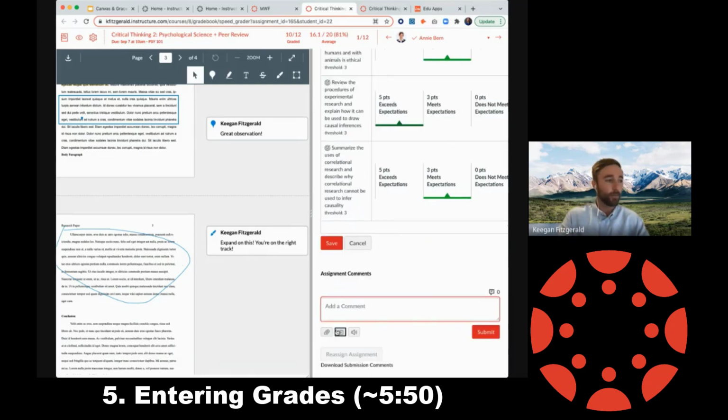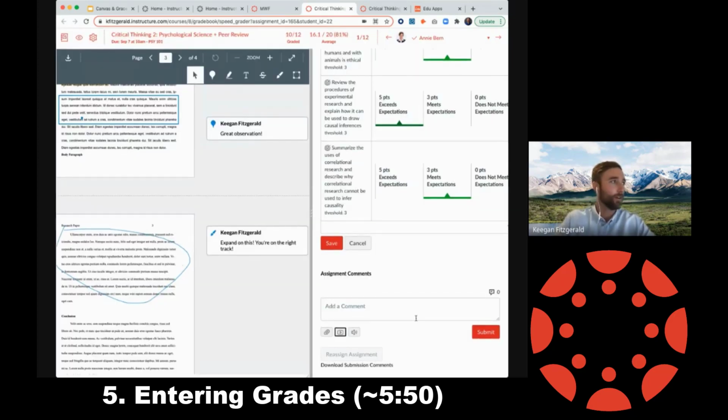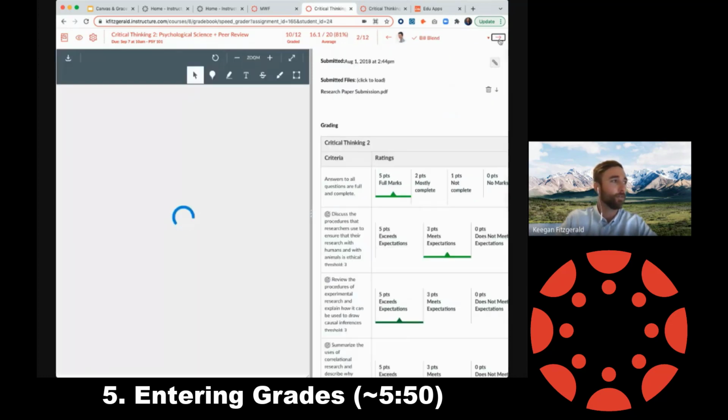You could upload a document, you could upload a pre-recorded message. Here I could send a direct message to my student just saying, hey, great job. So once I submit that assignment, like I said, it's going to push to the gradebook, and all I have to do is tap here and move on to the next student.